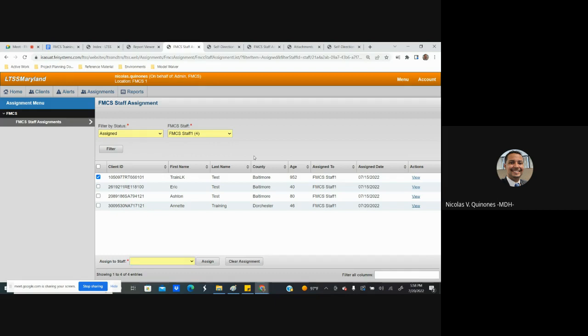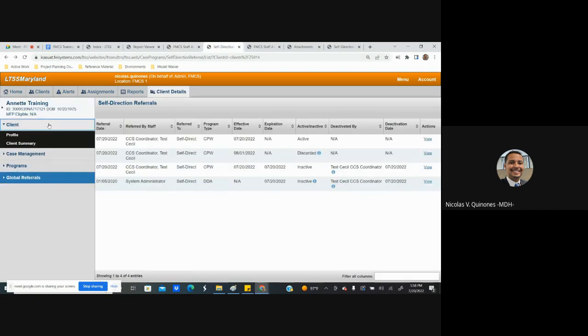So now that we've established the relationship of an FMCS staff assignment to a participant, let's take a look at what you can actually view within the participant's record. When you as the FMCS provider are assigned to a participant, if you look in the left navigation when accessing that participant's record, you can see that it is broken down into multiple modules.